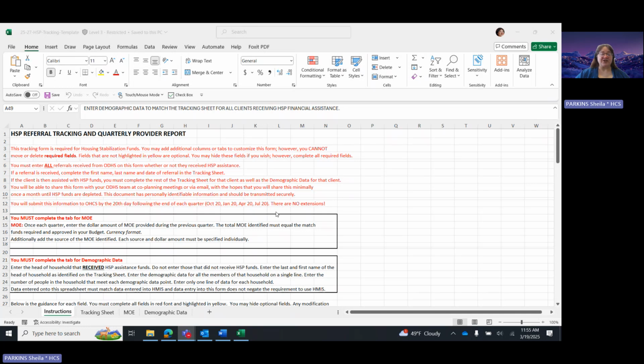This has changed for 25-27, not significantly, but there are a few changes, and I want to make sure that we have an updated recording in the event that you need to have this shared out at any point in time during the biennium. So the quarterly HSP referral tracking and quarterly provider report is an Excel document that is submitted once a quarter to OHCS.